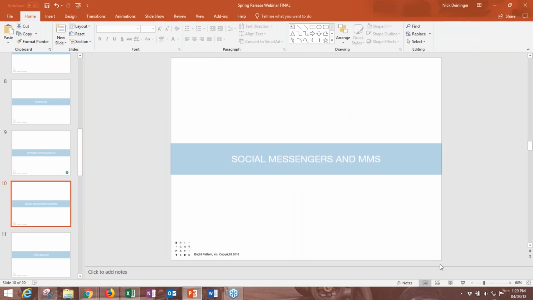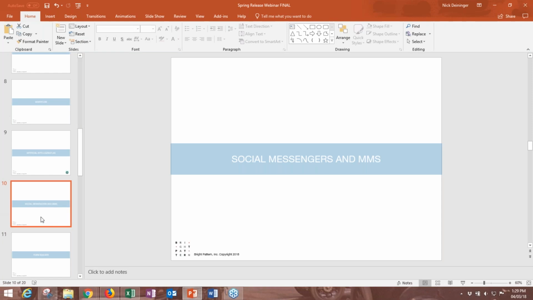Now we talked a little bit about this already, social messengers and MMS, but just to recap on it, we can integrate with WeChat, Line, Viber, and then I believe we're the only MMS provider out there for bringing MMS pictures into the contact center.